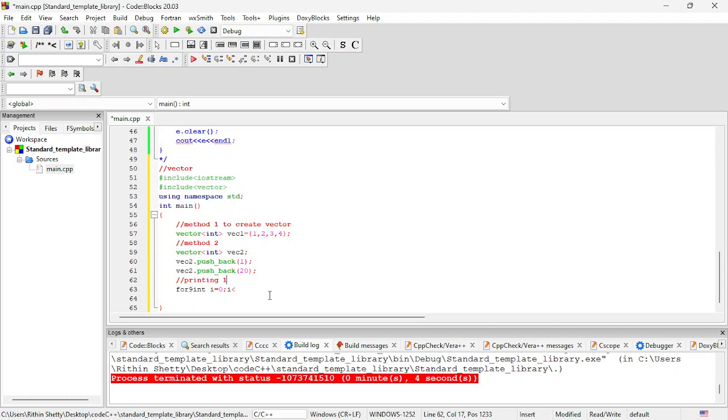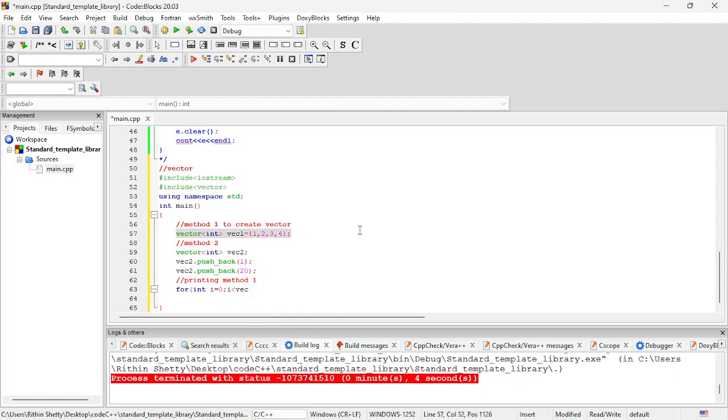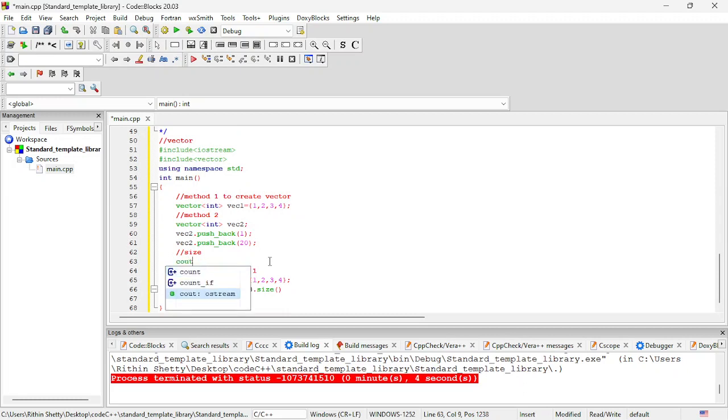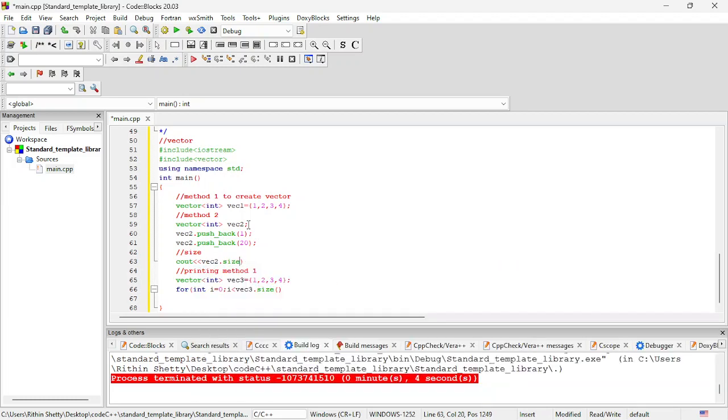Printing method 1. How can you do that? You will run a for loop: for i equal to 0, i less than this vector's size. Let me create another vector for this. After each and every method, let me create one other vector, so let me call it vec3. So vec3.size. Size returns the size of the vector. Let me print the size of the previous vector, vec2. vec2.size will give you 2, because there are only 2 elements in that vector.